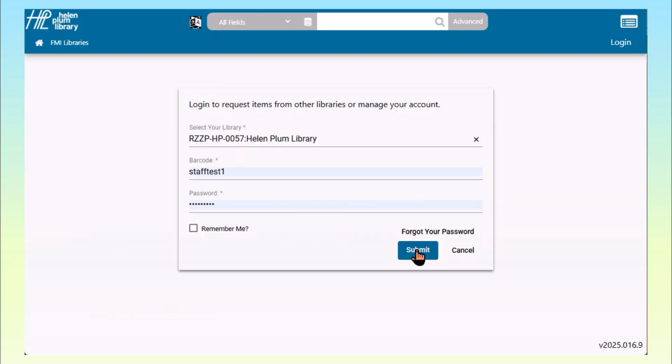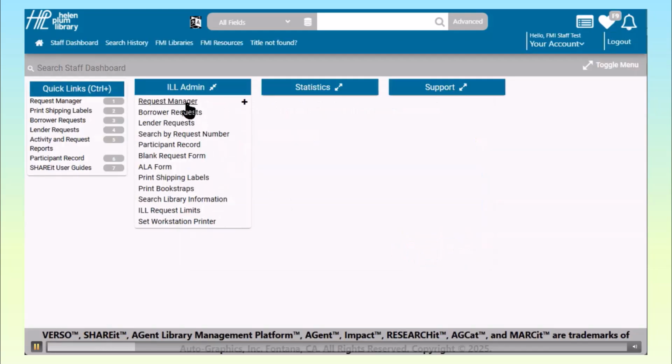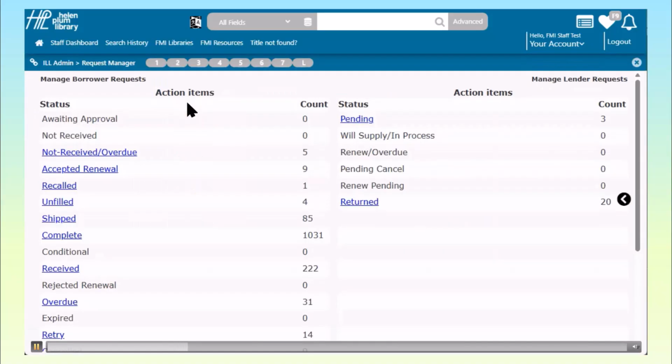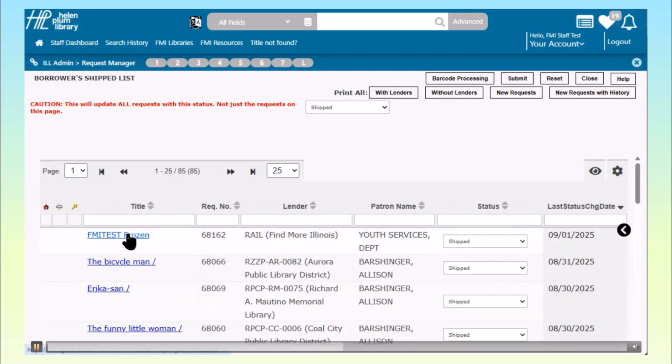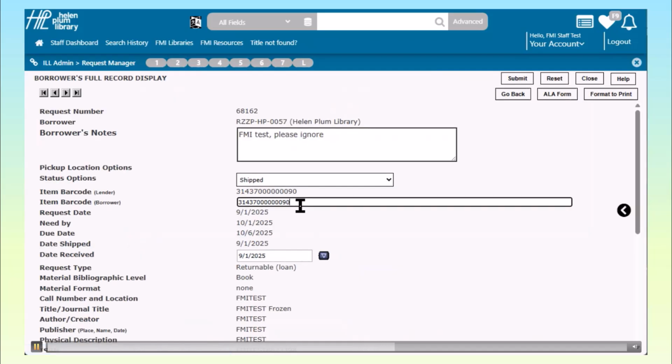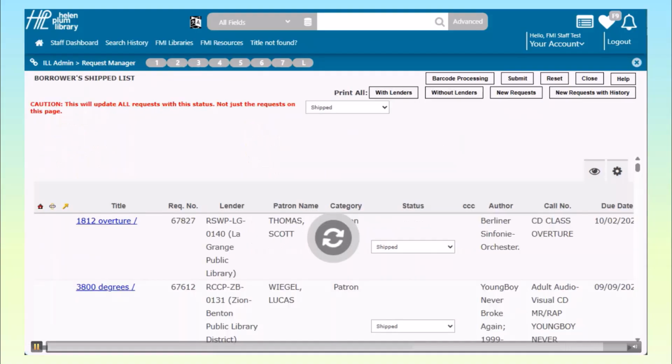Staff at borrowing libraries process incoming FMI requests as shown here. They log into their SHAREit account, navigate to the Request Manager screen, and then match the incoming item to their list of shipped requests. They compare the item in hand to the full request record to confirm it matches. If it does, they update the request to the Receive status and click Submit to save their change. At that point, nothing further needs to be done in SHAREit until the item is returned.